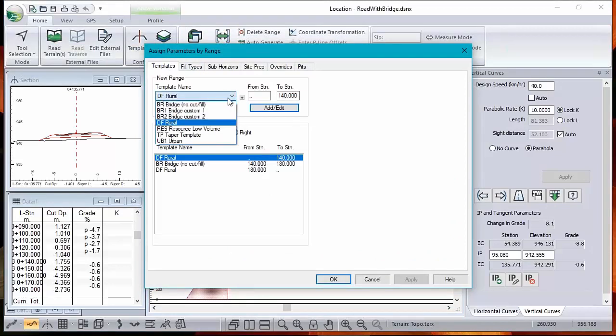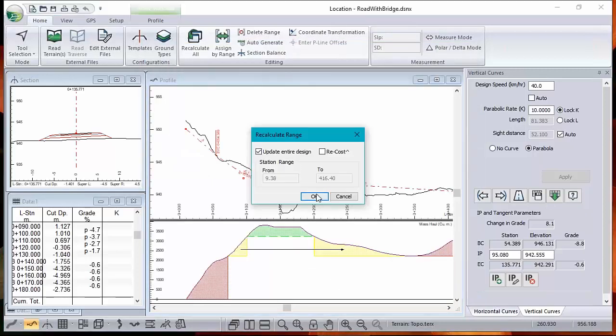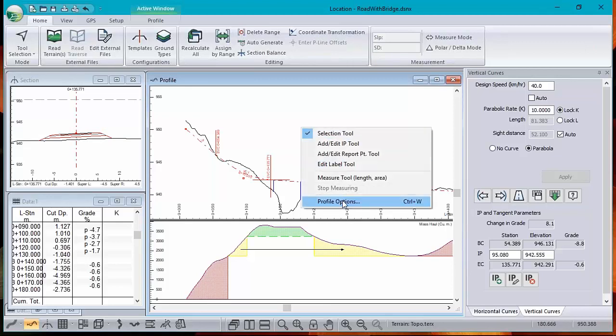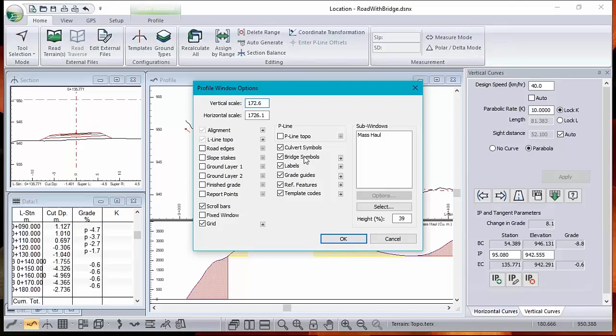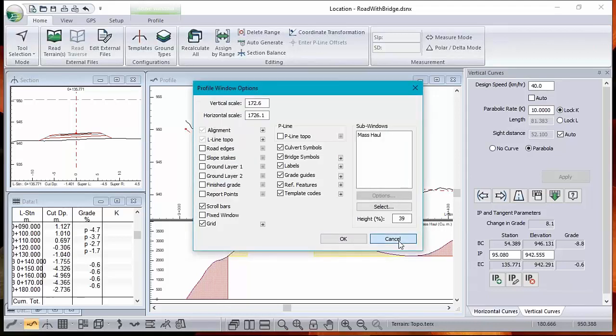templates, and here's all the bridges I have available. I picked just the default bridge template that comes with the software, and I typed in my station range and clicked on Add Edit, and that's the result. So the default bridge template that comes with the software will automatically generate these bridge abutment lines. Notice that they are vertical, and those are turned on in the profile window if you have the bridge symbols turned on here. You can change their line type and color if you want, but they're just a quick way of showing you where you put the bridge.